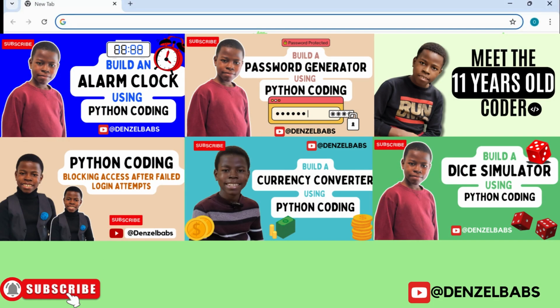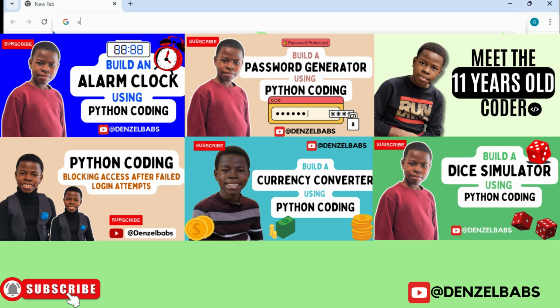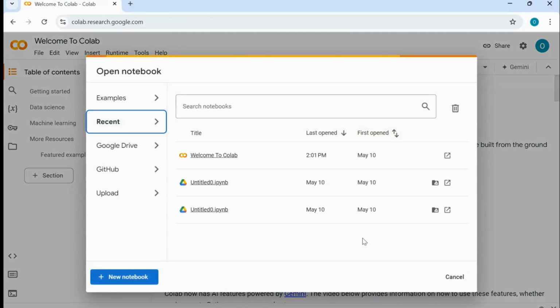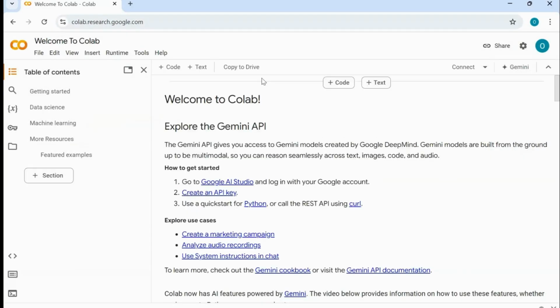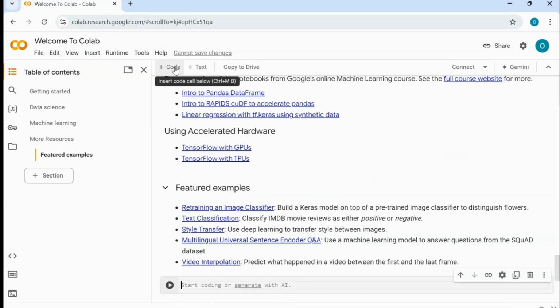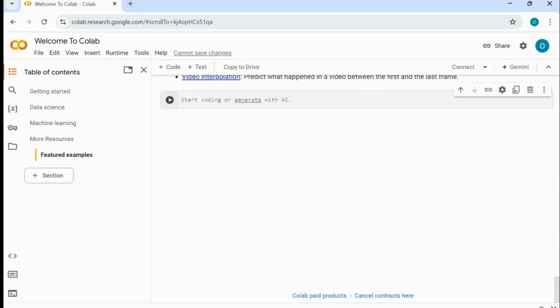Hey everyone, in this video we're going to be creating a basic line plot using Python programming. But first, let's go to colab.research.google.com. Now let's click on enter. Now let's click on the cancel button and click on new code cell. Now let's scroll down to type the text.